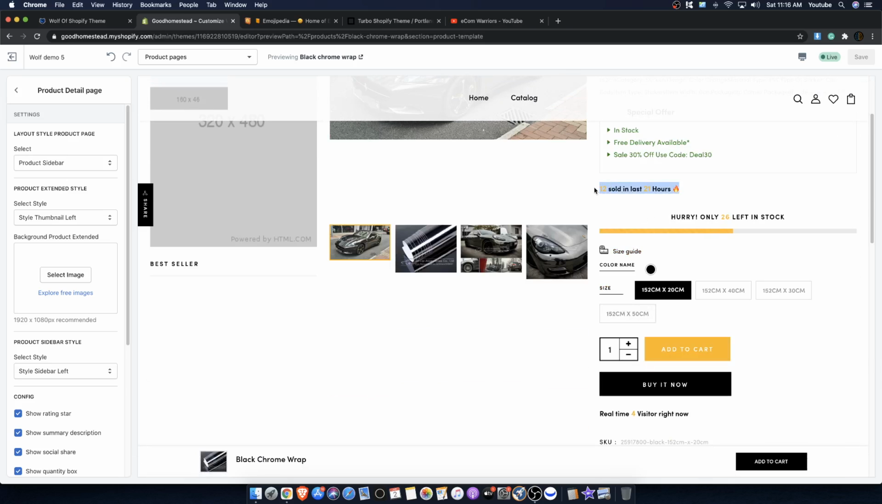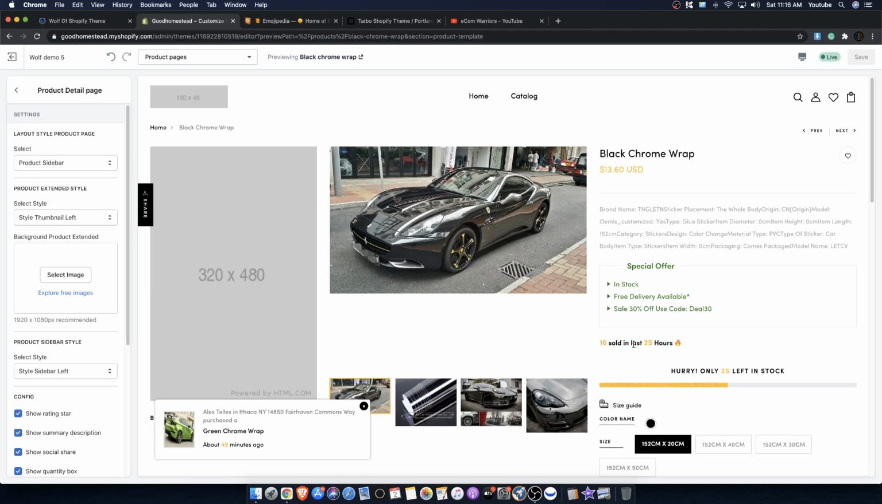So we have a counter here. What this counter is going to do is, or this is not a stock counter, this is a sold counter. What this represents is social proof, okay? What social proof essentially is, it's a cognitive bias. It's a way that human beings naturally think.